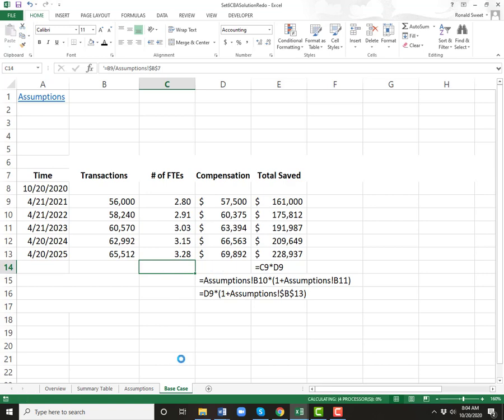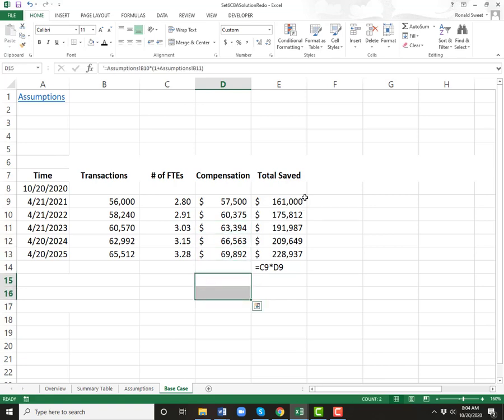So delete that one. The compensation, we take total compensation times the 1 plus 15%. That gives $57,000, and then we inflate that by whatever the assumption is from payroll on how much our pay is going to increase. So those are those two assumptions. And we get our total save, which is just a number of FTEs times how much we pay each FTE, including the 15% extra compensation. And it gives us our total saved.